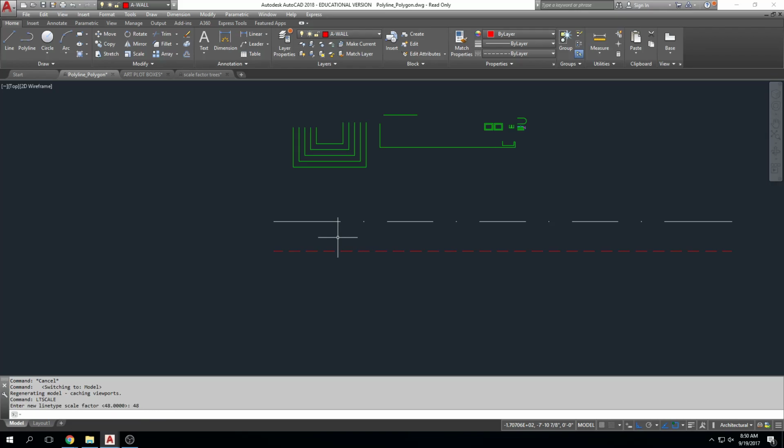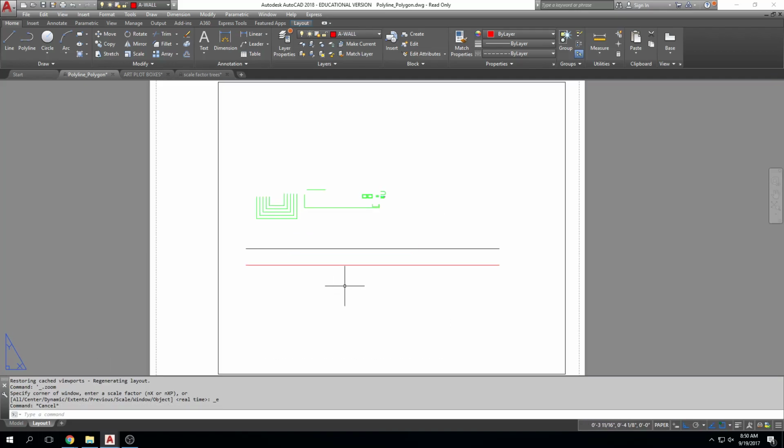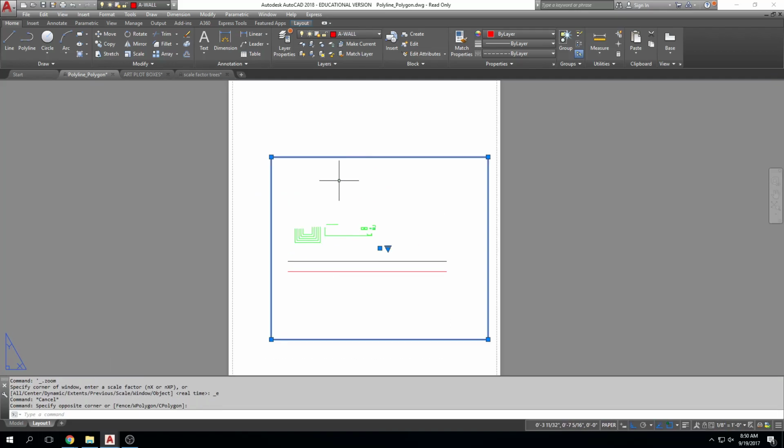48, enter, and sometimes too in AutoCAD we have what's called a regen factor, R-E-G-E-N. If you make a change and it doesn't work immediately, you can regenerate your screen by typing R-E-G-E-N, enter. Nope, still doesn't want to work. Well, there's a perfect example of it not working, right?